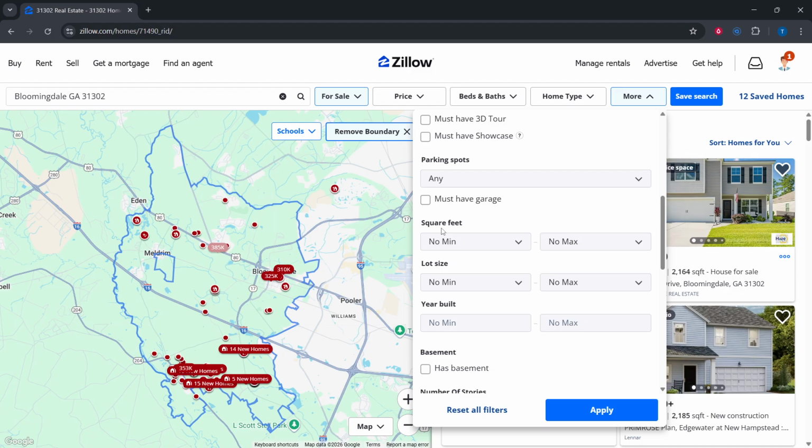You now have a cleaner, more focused set of listings aligned with the interior size you want. That's all there is to it: quick, precise, and tailored to your space needs.